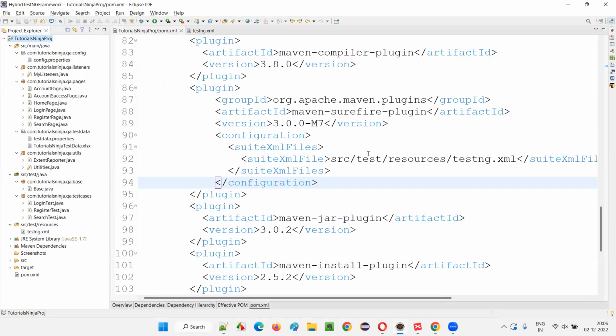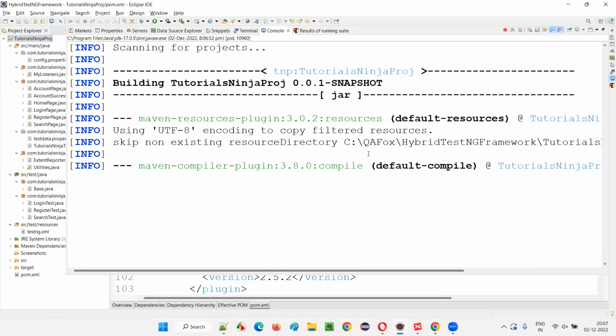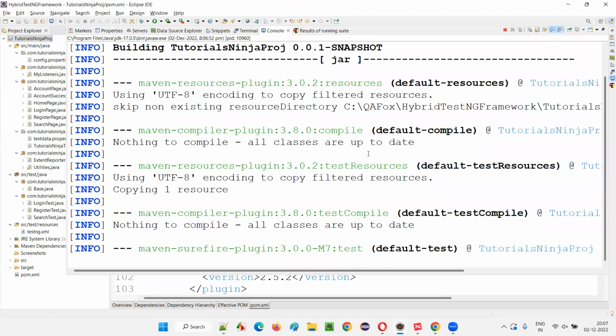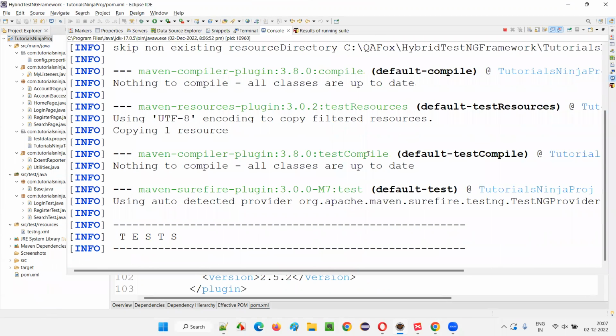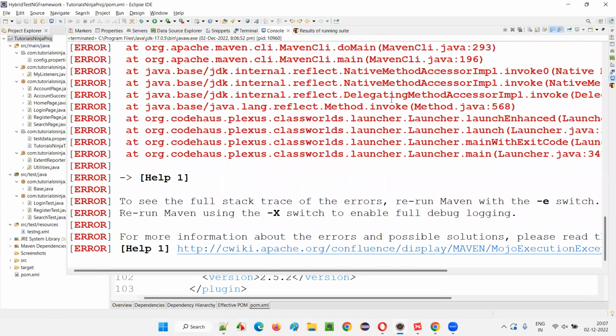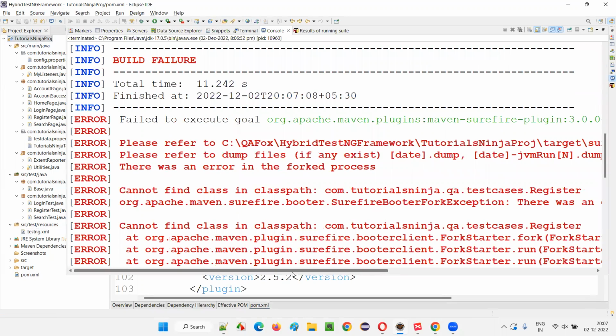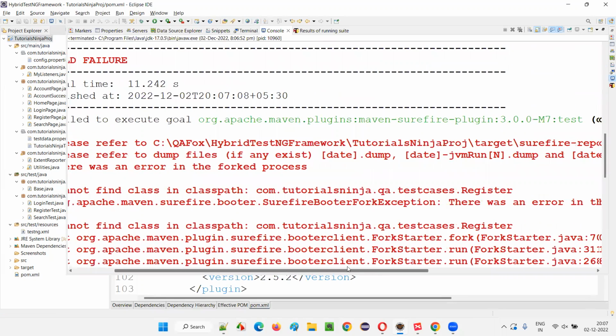There's a problem. When I right click and run as Maven test, you see none of the tests will be running. We are doing the things right, but still the things will not run. Just see, you will get a problem. What is the problem? Just see the problem, guys. You'll understand what's the problem.